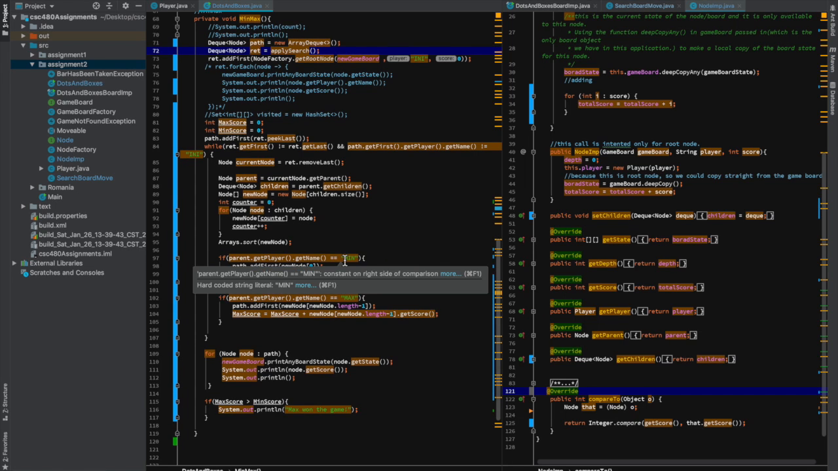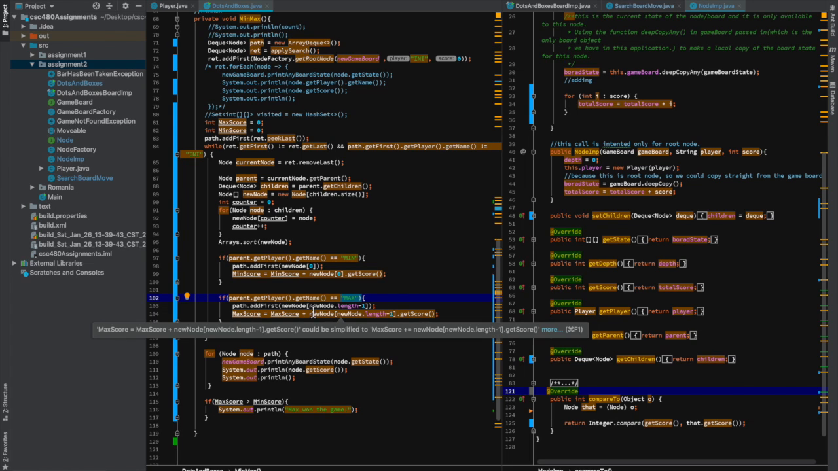Here, if it is a Min player, we get the least possible score, because Min's objective is to minimize the score that Max can get, in other words, to win the game. If the player is Max, it is trying to maximize its score. So we take the very last node of the path, so it can give the maximum score for the Max player.